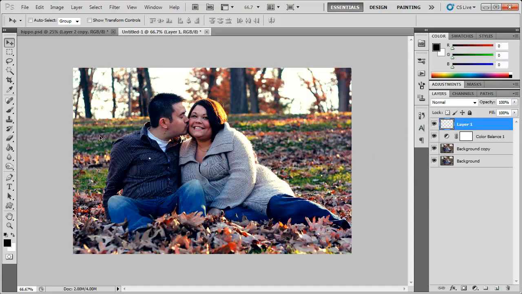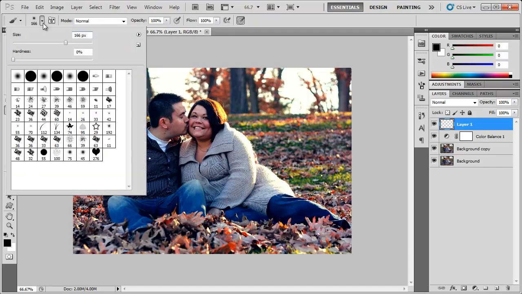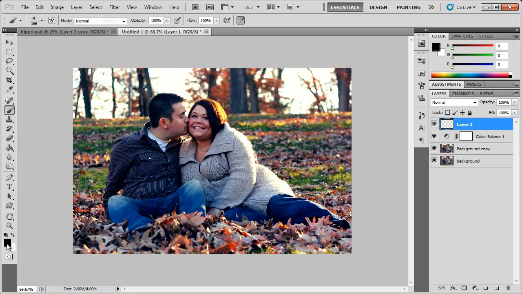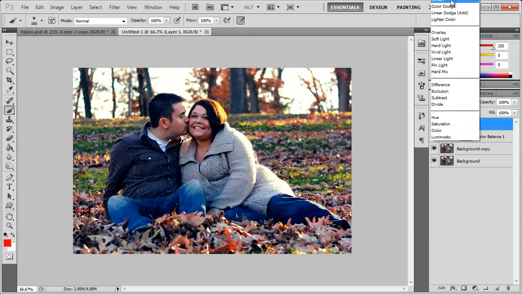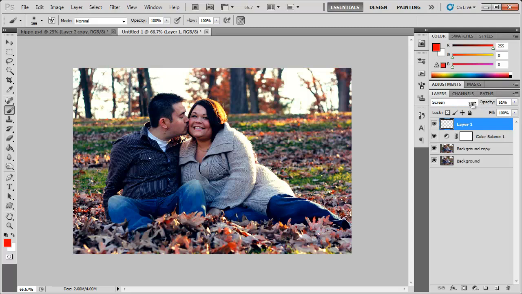Create another new layer. Select the brush tool. Decent size. Hardness at 0%. Let's change the color to red. And let's change blending mode from normal to screen. And bring the opacity down to around, you know, 35%. You can play around with the opacity and blending modes to fit your needs. And just color in red here, wherever you think it looks good.